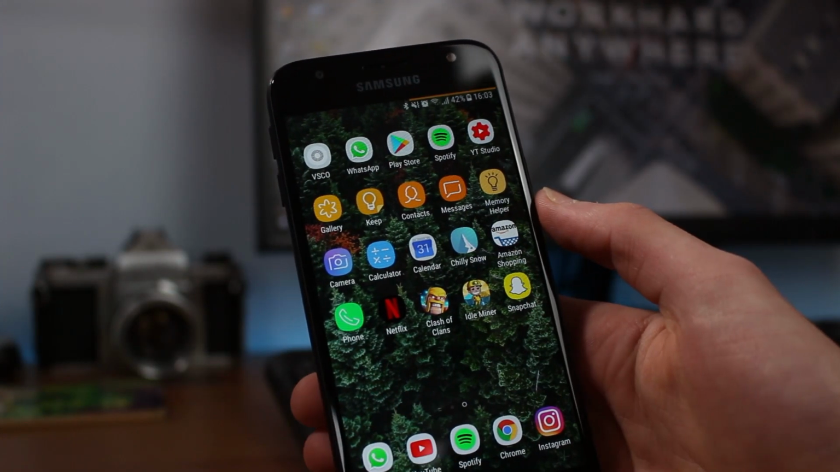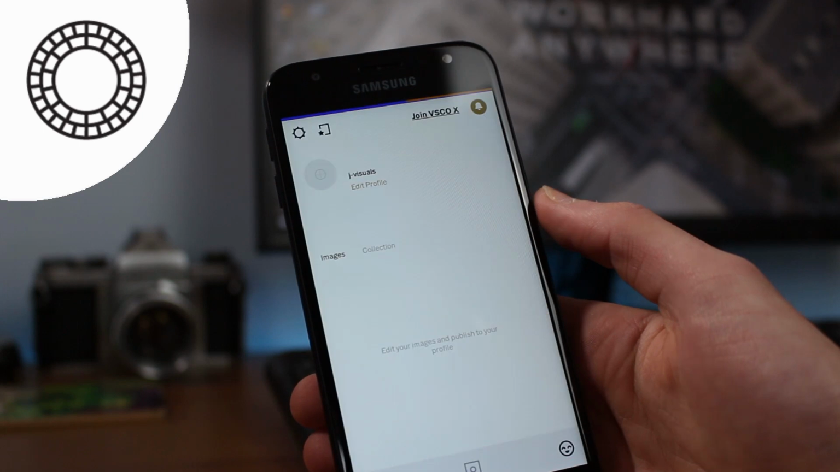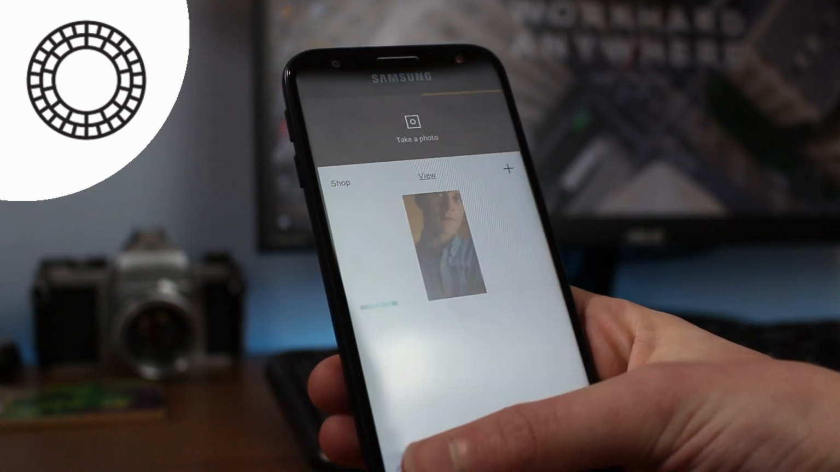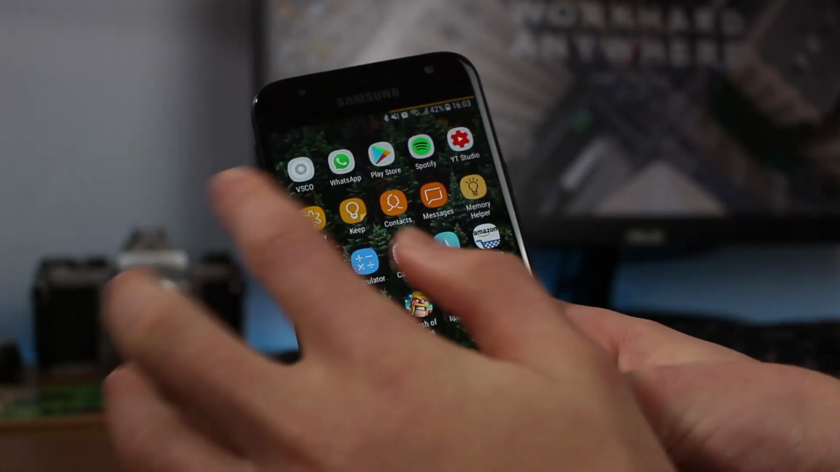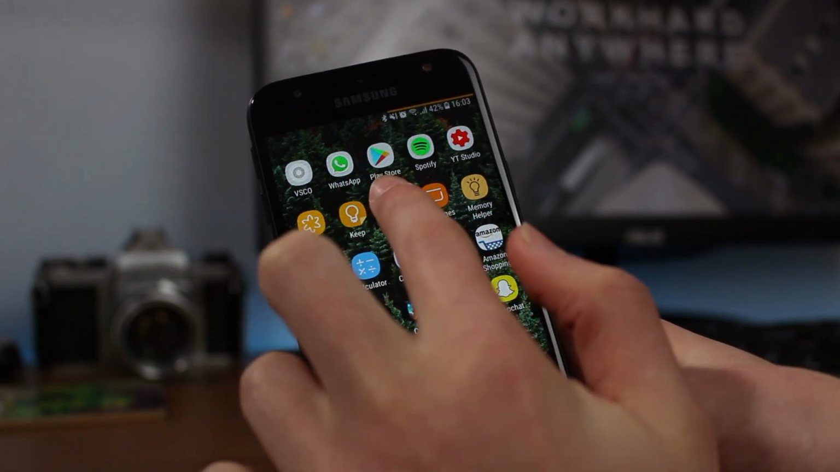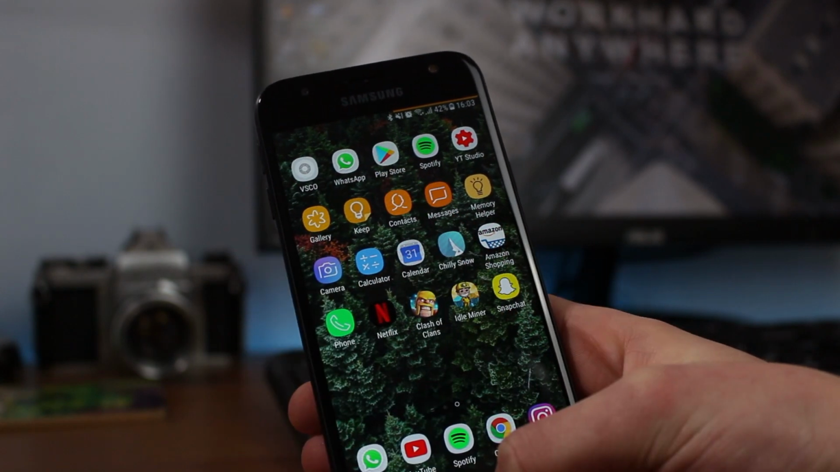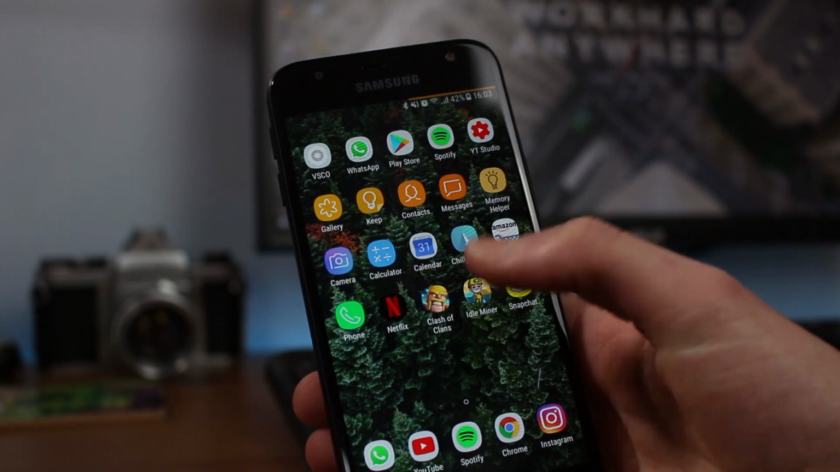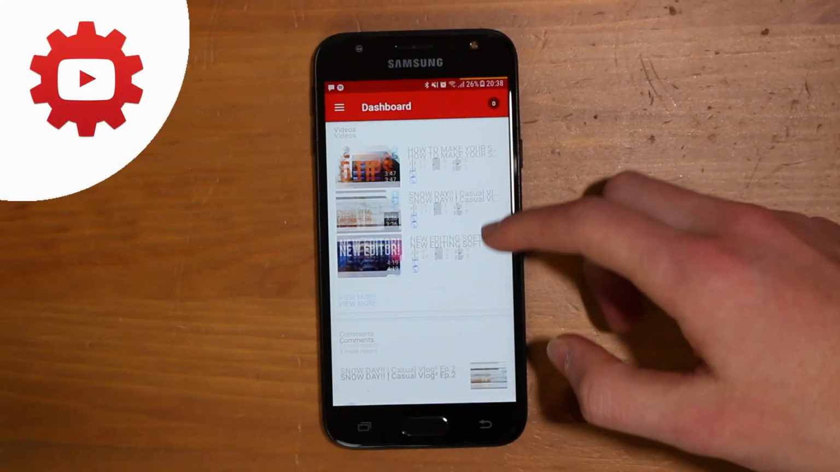Okay, so starting from the top left corner, I have VS Code. Now this is a photo editing software that I haven't really used that much. Next to that, I have WhatsApp, which I talked about before. Then I have the Google Play Store, which I get all my apps from. I have Spotify, and then I have the YouTube Studio app.